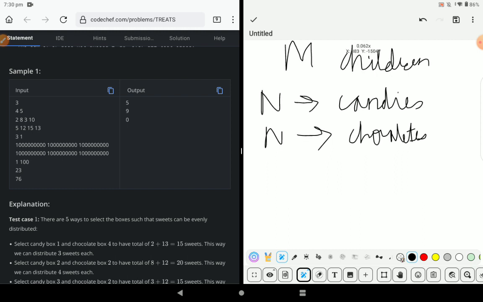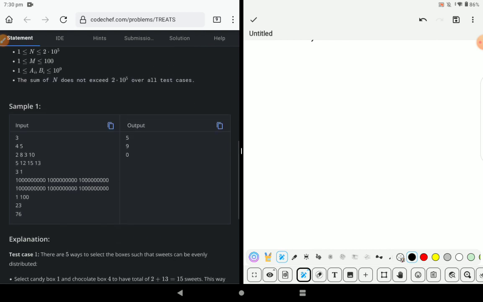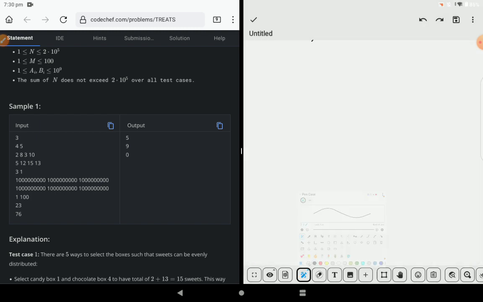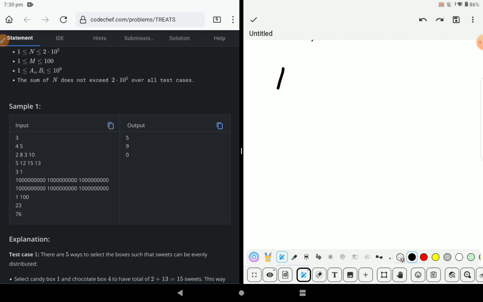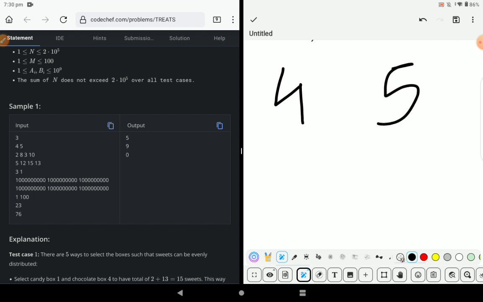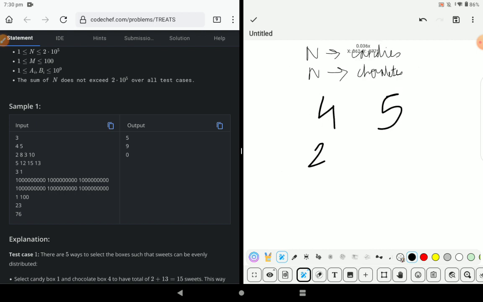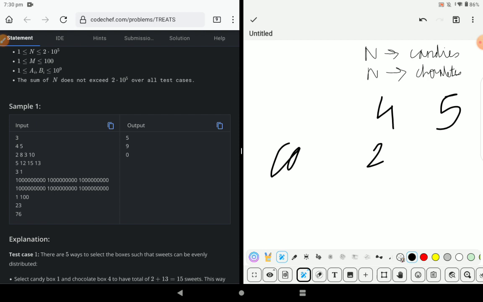You have been given, for example, the size of the array as 4. The number of children visiting your house is 5. And you have the total number of candies and chocolates.